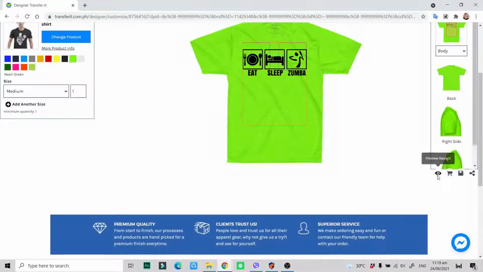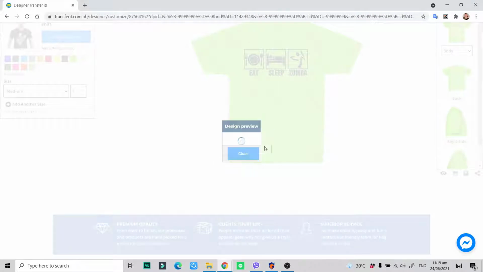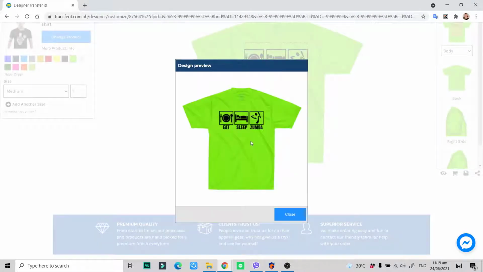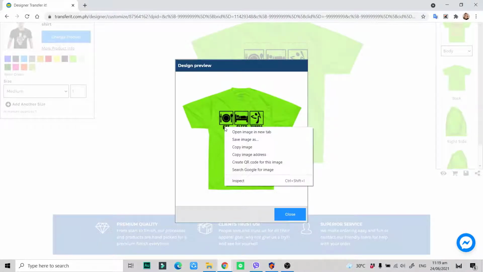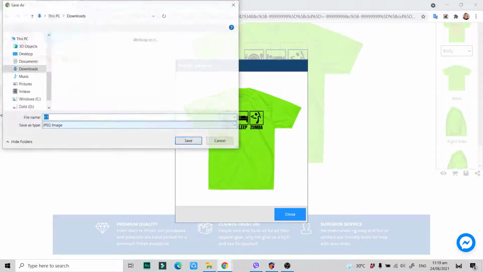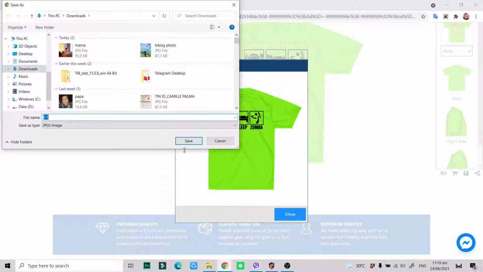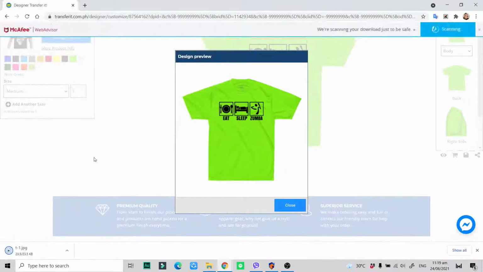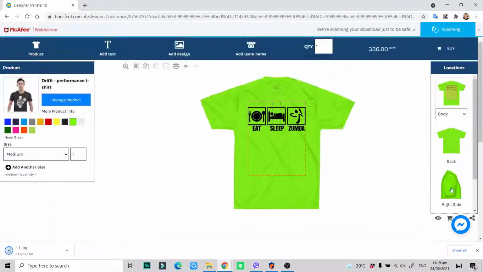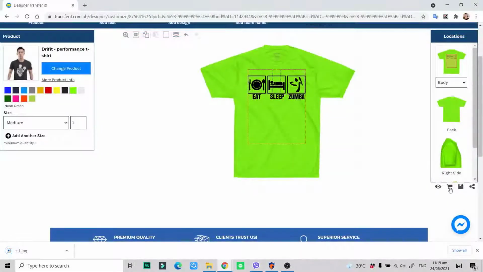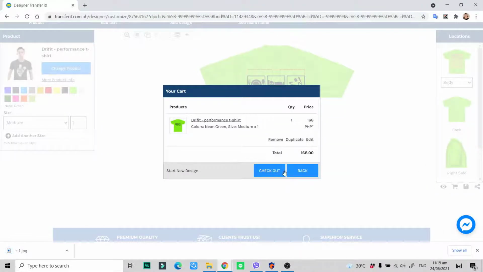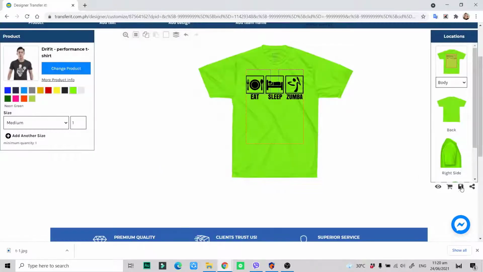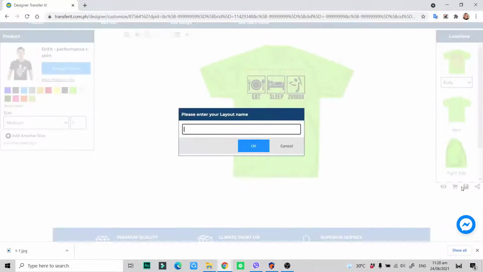What you can do, you can preview the design. Ayan. If you want to save it, you can by right-click and then save image. Ayan, you can save it. You can also add to cart. Here's the add to cart icon. Ayan, naka-add to cart na siya. And then, you can also save the design.